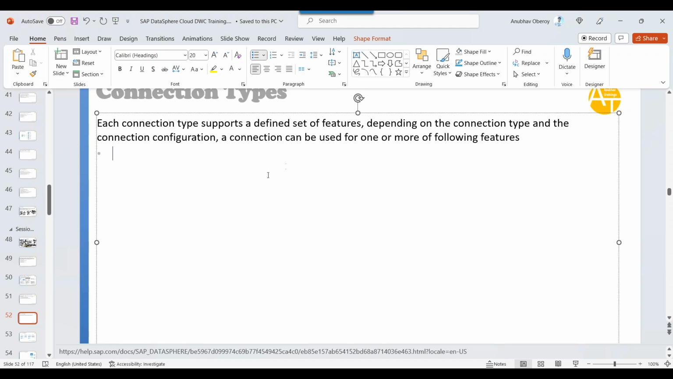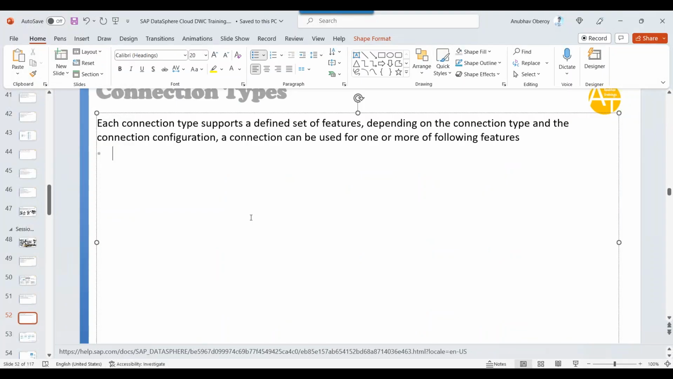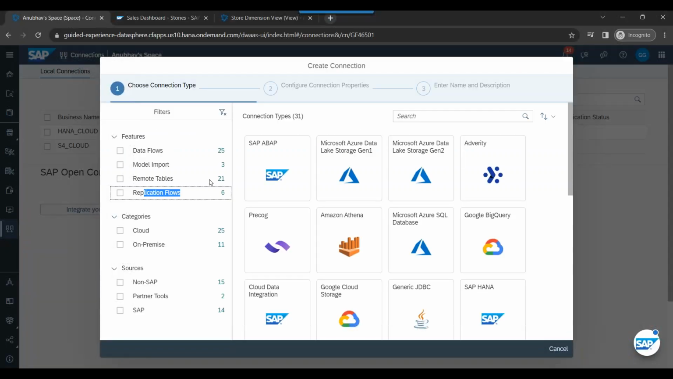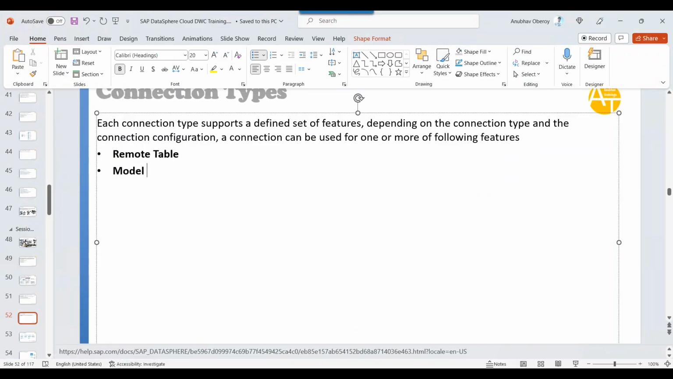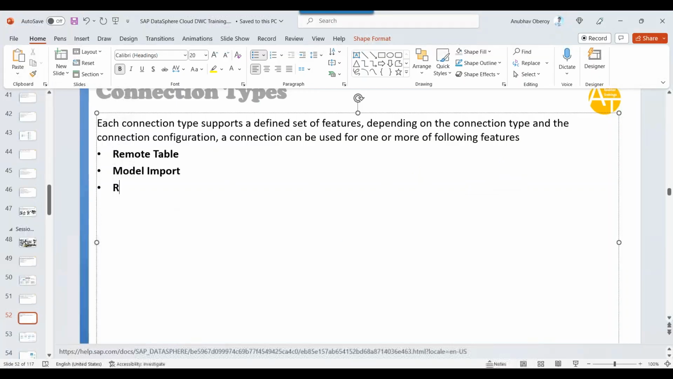The first feature is remote table. You just see this: data flow, model import, remote table, and replication flow. I will talk about all four features. I will show you each feature later on, but I'm just covering an overview first. Let's talk about remote table. The second one is model import. Next are data flows and replication flows.